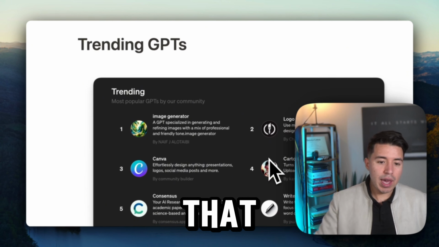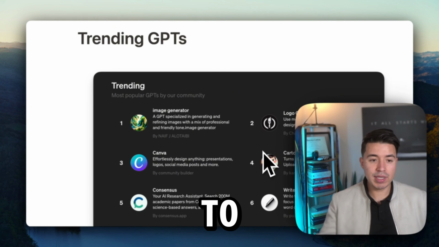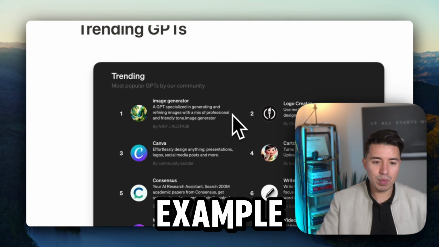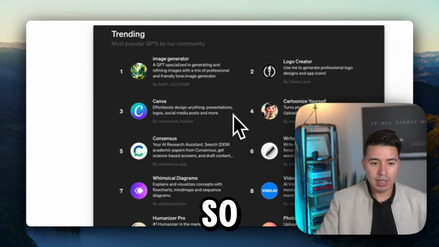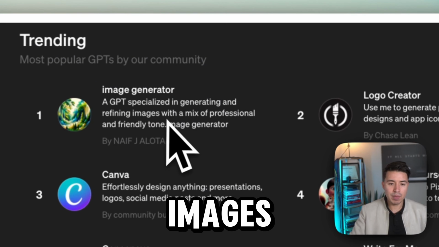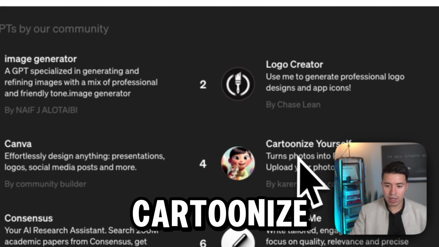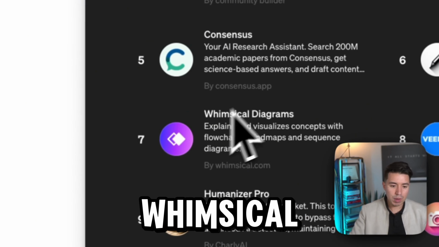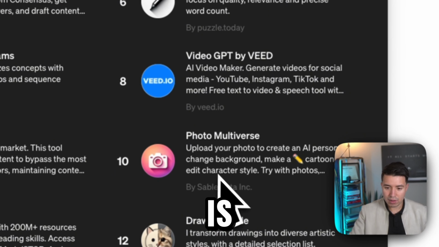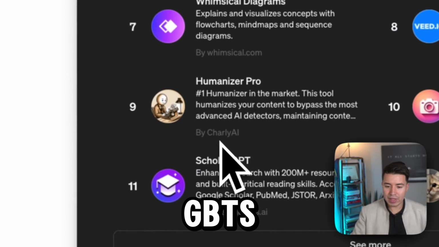And once you do that, you'll have access to the GPT store, and in the GPT store, you'll be able to see trending GPTs for different areas like writing, productivity. This is an example of the trending GPTs. So number one being an image generator, a GPT specialized in generating and refining images with a mix of professional and friendly tone. Right, so there's logo creator, cartoonize yourself, write for me, Canva, whimsical diagrams, video GPT, photo multiverse. So this is basically uploading your own photo to create an AI persona, drawn to style. There's a lot of GPTs in the store.